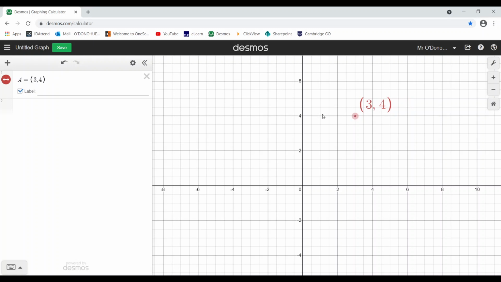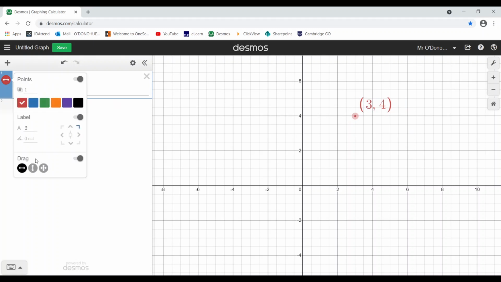Sounds pretty good. If you can't perfectly put it on the point you want, which sometimes happens, especially on the iPads, you can just come back to the input here and change it by typing in the point that you actually want it to land on. So great, I'm going to leave it like that, and I'm going to generate a second point now.